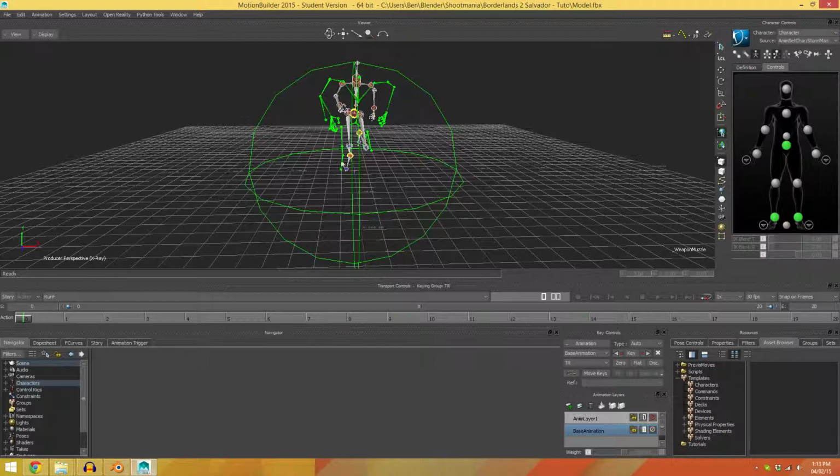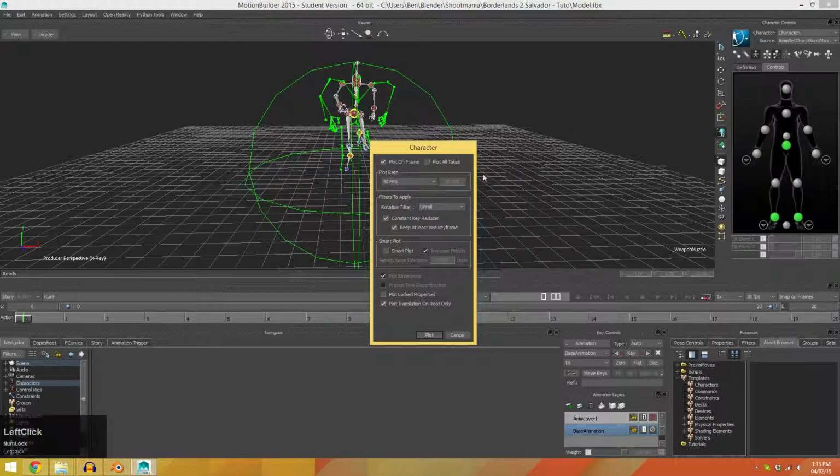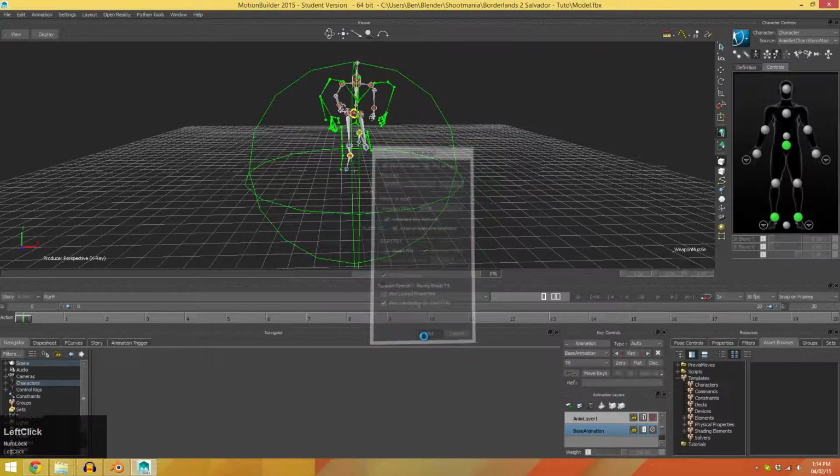So basically now all you gotta do is click on the big button here and go Bake Plot, and we want to bake plot to skeleton. And so click this little button here, and it'll give you this dialog. And we want to plot all the takes, so every single animation. Now I don't really know what these do, and I believe that the defaults here should be fine. So click plot.